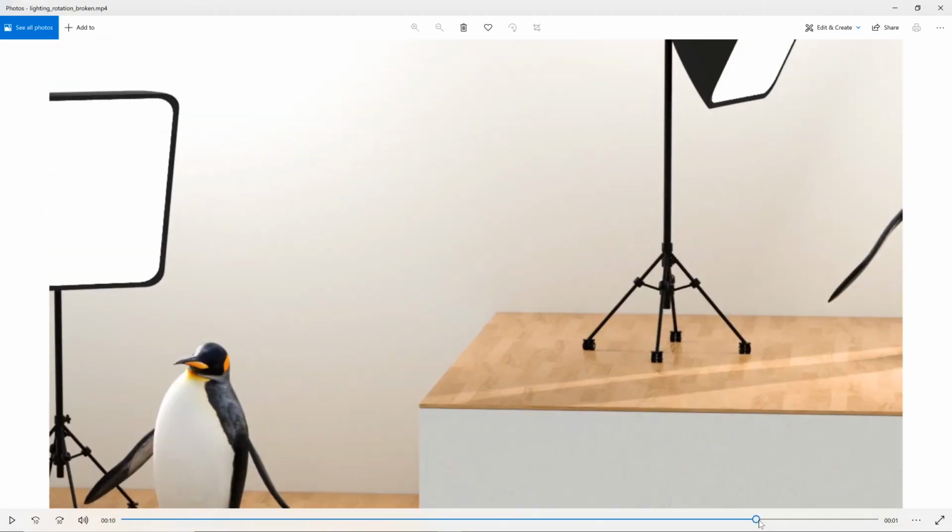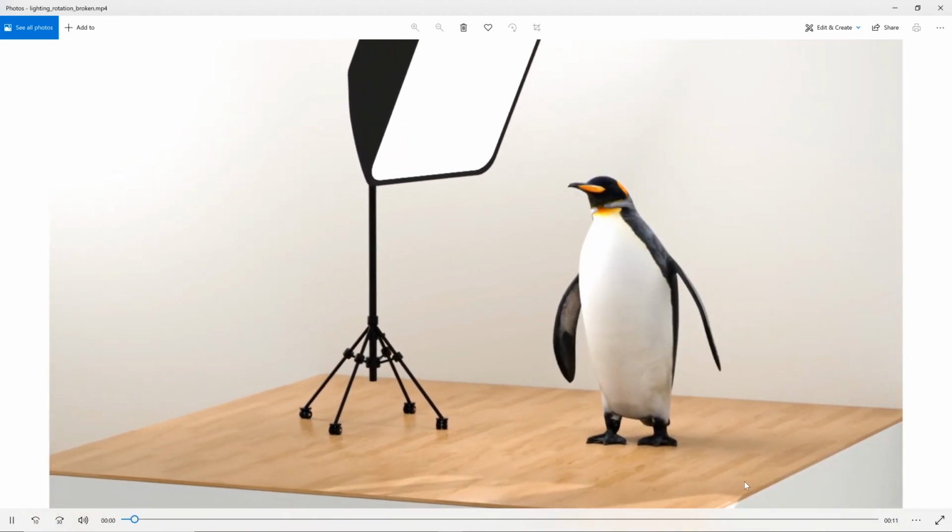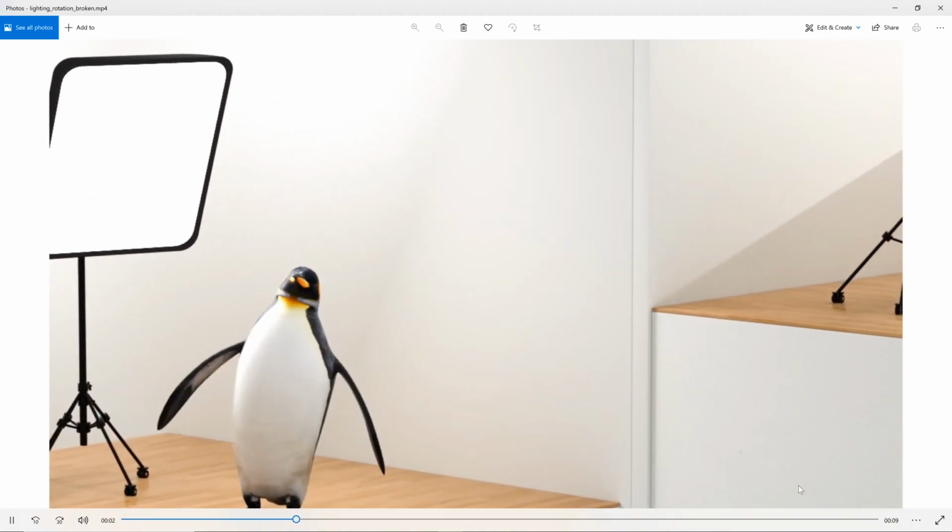Yep, we've all been here before. You rendered the whole thing, it took 100 hours, and then the lighting does not match at the end.